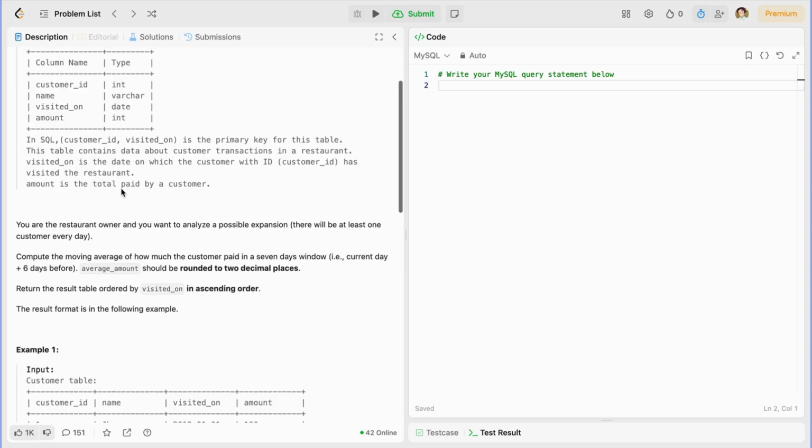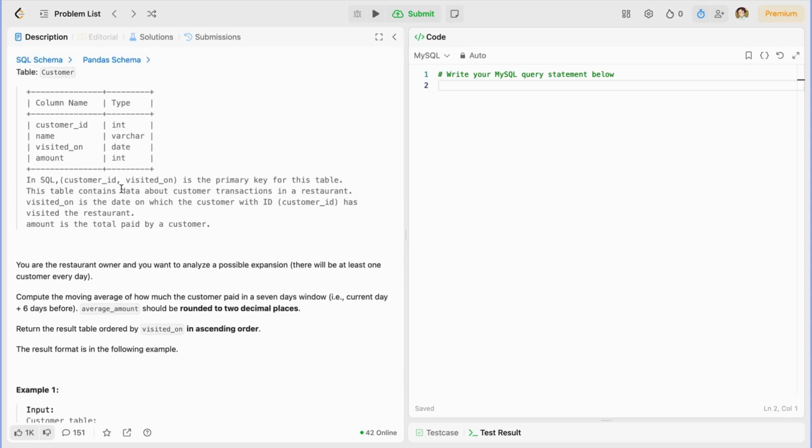So what they're asking us to find out is, there is a particular restaurant, and every day at least one customer visits that restaurant. There is the name of that customer, the customer ID, the date on which that customer came to the restaurant, and the amount they paid. So we need to find the moving average. On a particular current date, how much amount they have collected plus the 6 days before, the total amount that we need to find.